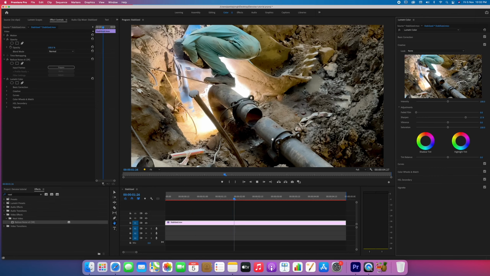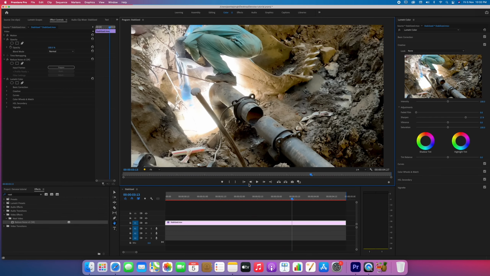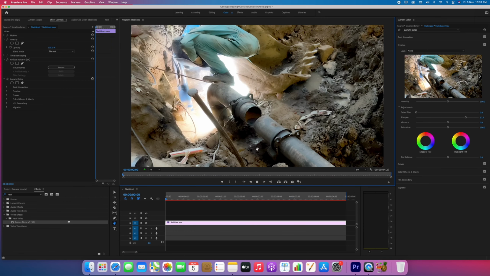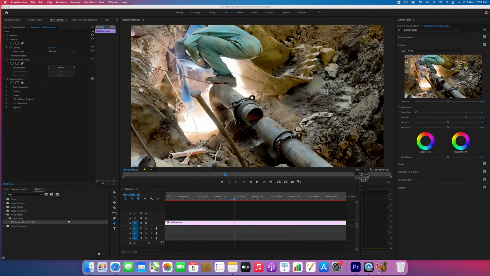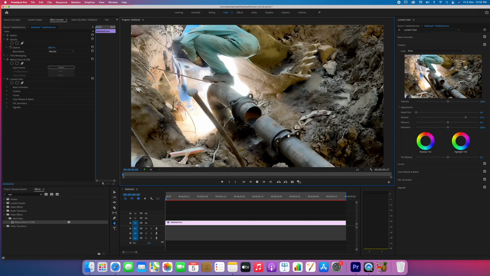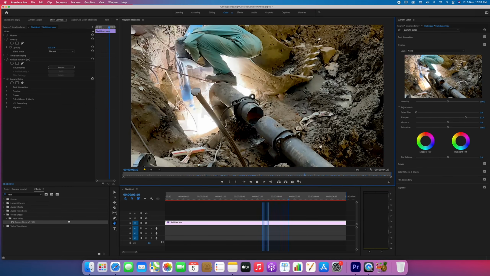It'll take a lot of time to play back in real time, so you can go for half quality or 1/4. You can see all noise, flickering, everything is gone.